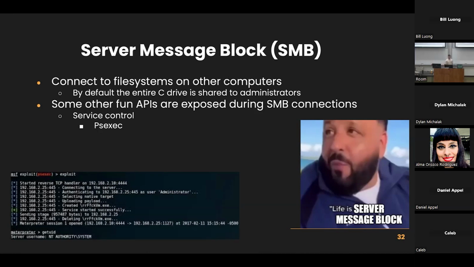And SMB is how the pretty famous Eternal Blue exploit works. So there's definitely a lot of security concerns when it comes to SMB, so it's important to make sure it's running on a correct version in your environment, or if you're not using it at all, it's just disabled.